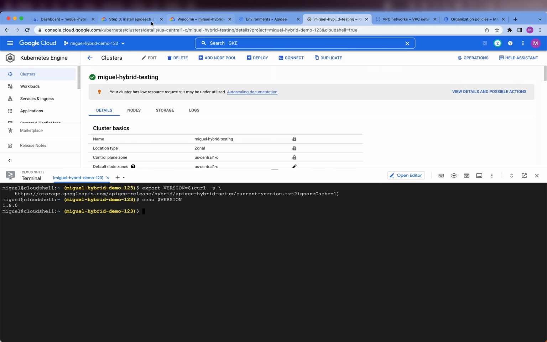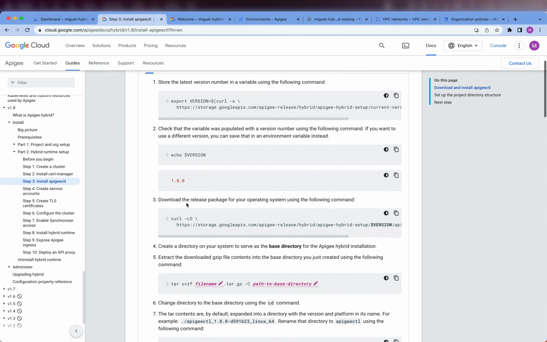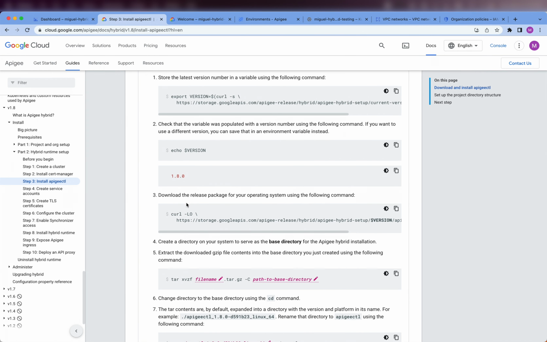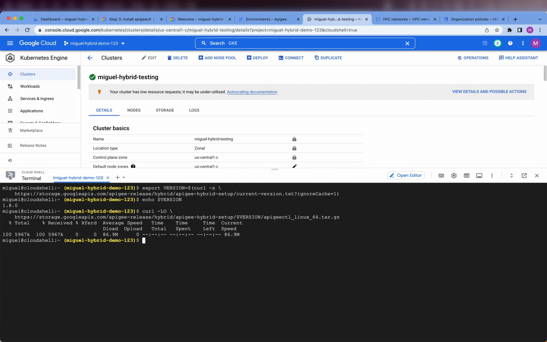0.0. Now this matches exactly what the documentation has, but in your case you may be following these instructions in the future, and you may have a slightly different version like 1.8.2 or something like that. It doesn't matter, as long as you're in 1.8 you should still be able to follow these instructions. Next, let's go ahead and download the tarball that contains the apigeectl installer. All right, so let's grab it. All right, so the tarball has been downloaded to my file system.